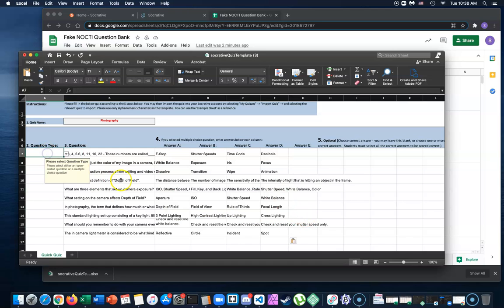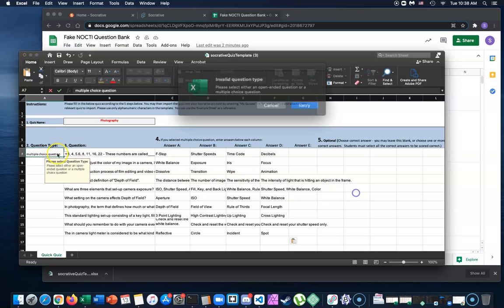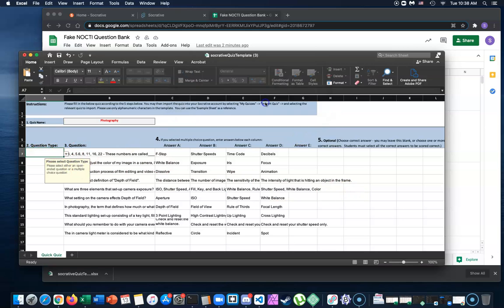Now the question type. It says, please either use multiple choice questions. So we're going to go with multiple choice question. Actually, I don't even need to copy it. I can just spread it down to these other ones. To do that, if you click on the corner here where the little dot is, you can just drag them all the way down.